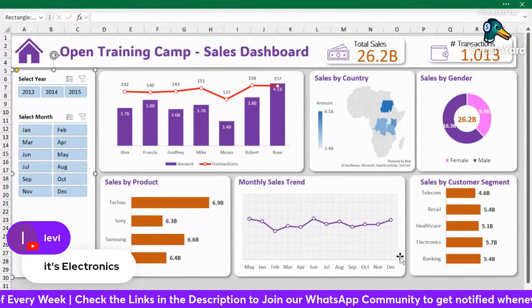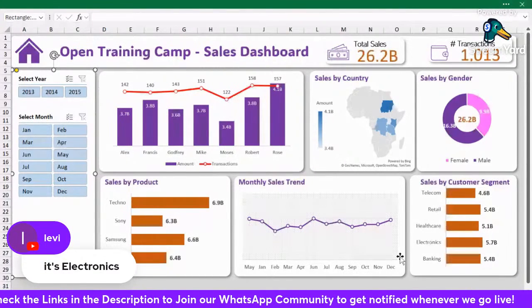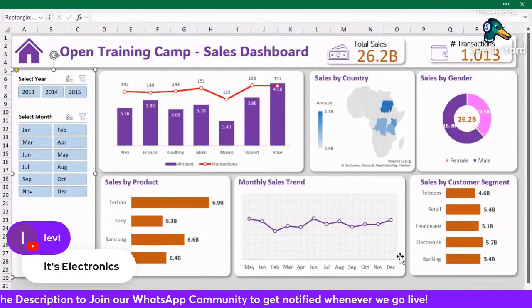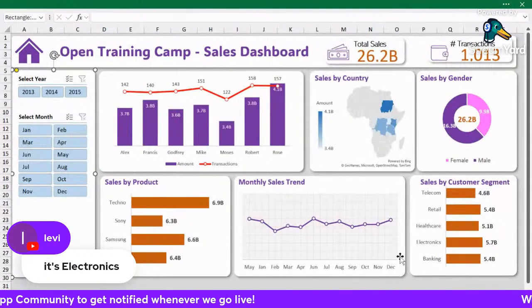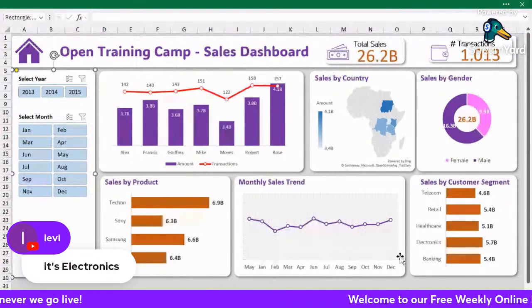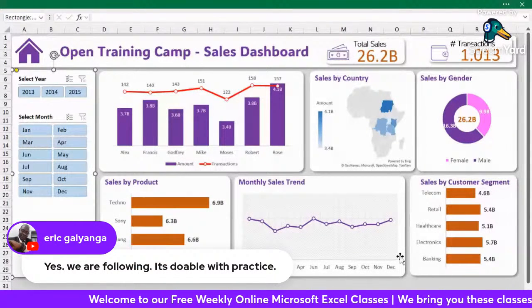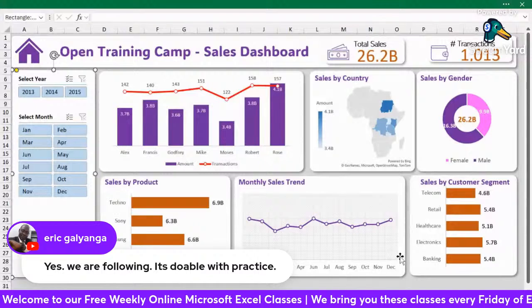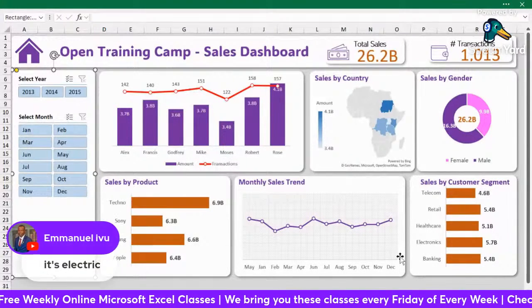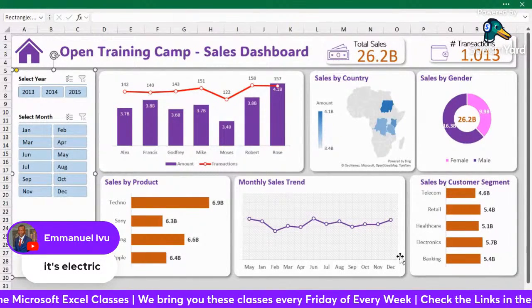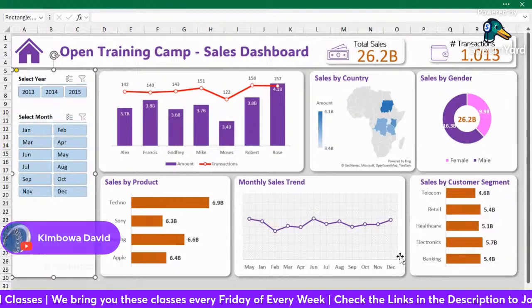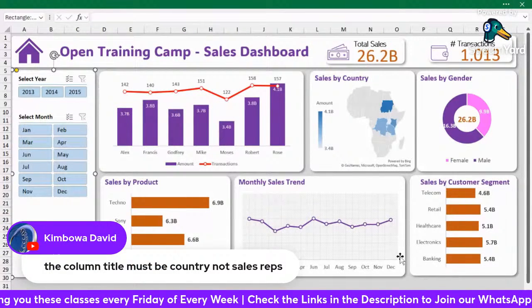There's nothing that you will achieve if you're just coming here to see what we are doing. This is Levy, you're saying it's electronics. Yeah, I believe you are actually observing which particular market is bringing in the most sales. So I missed that comment. Sorry for not showing it at the right time. Eric Galianga, you're saying, yes, we are following. It's doable with practice. Absolutely. This is Emmanuel Evo. It's electric. Absolutely. I think that's the comment that we had to showcase.